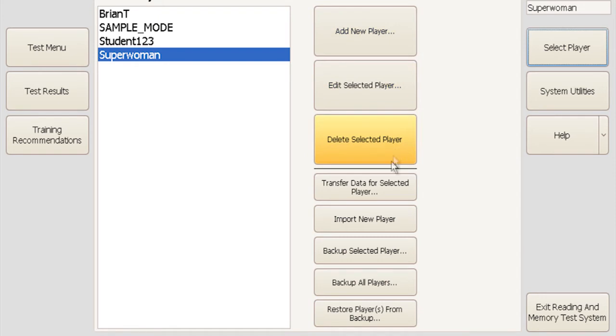In addition, the Transfer Data for Selected Player button can merge results from an imported player to the currently selected player. The current player's settings will be overridden when you import a player's data, but the test results will be merged. You can also click on the Import New Player button to import a new player from another computer.